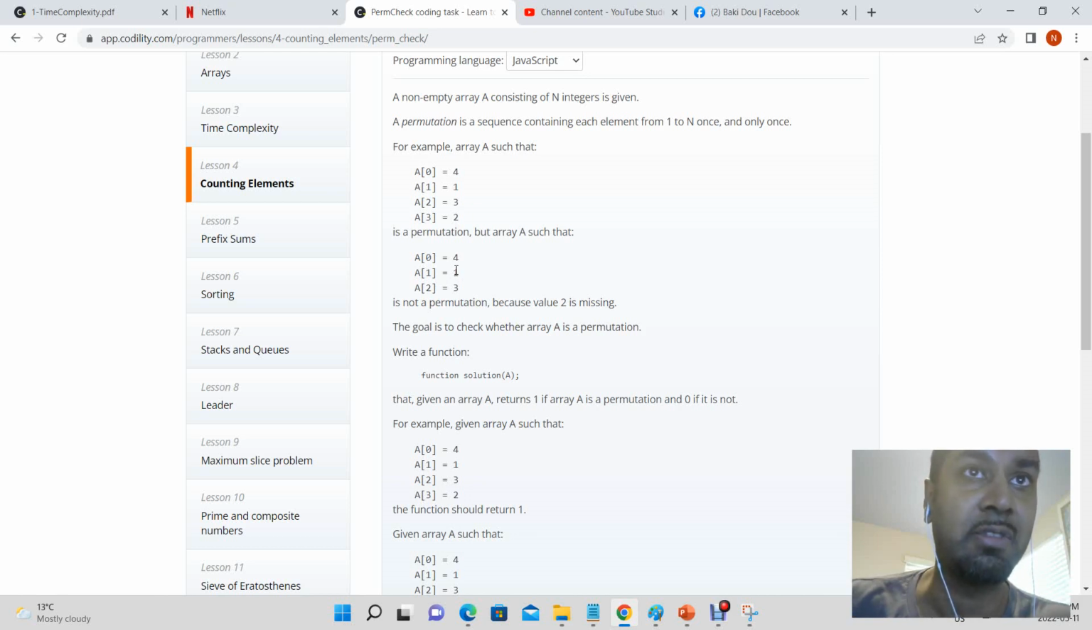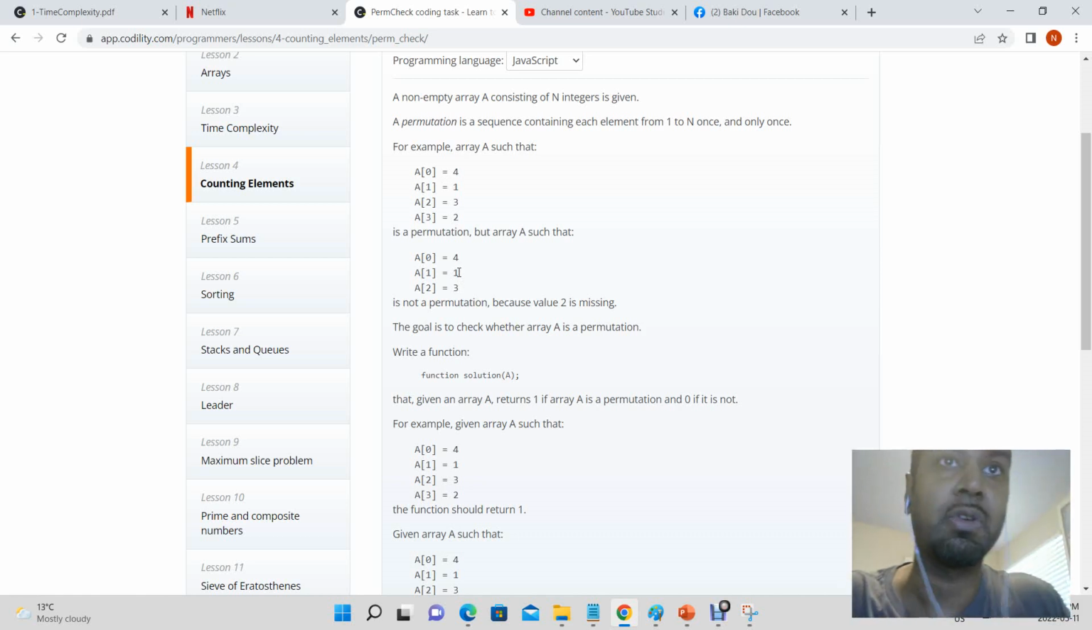Because if we were to count the elements in the array, it doesn't have them in sequence from 1 to 4. It skips over 2, and any permutation must be a sequence, when arranged, of consecutive numbers. The goal is to check whether array A is a permutation. Write a function that, given an array A, returns 1 if A is a permutation and 0 if it is not.